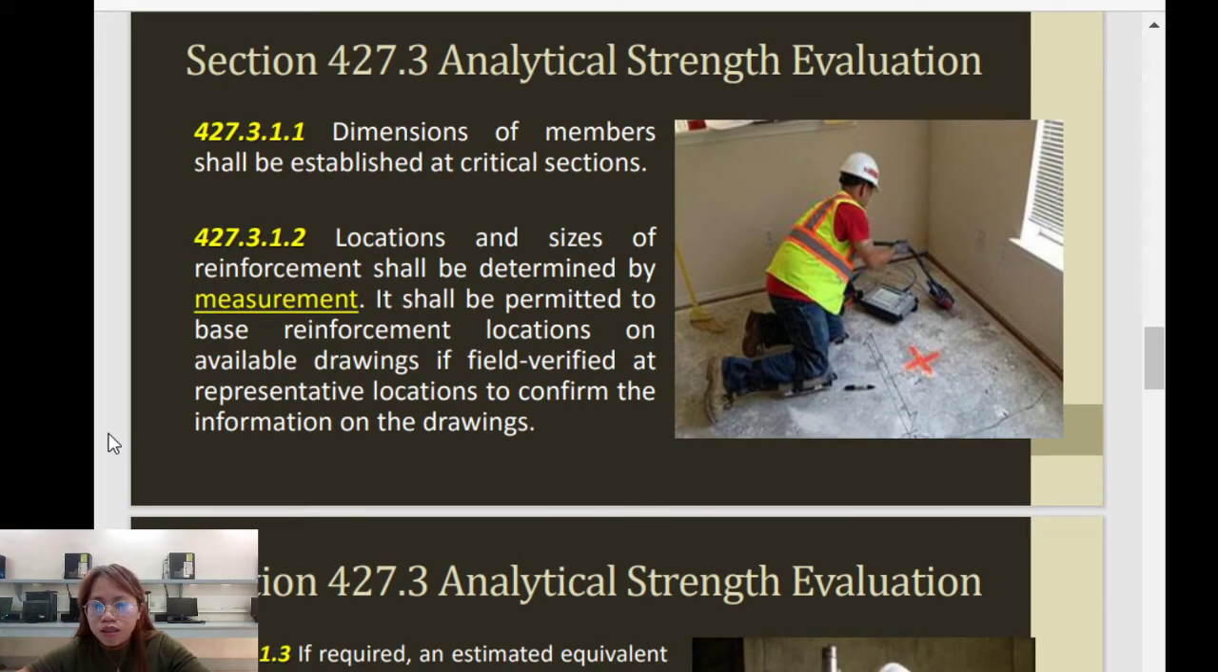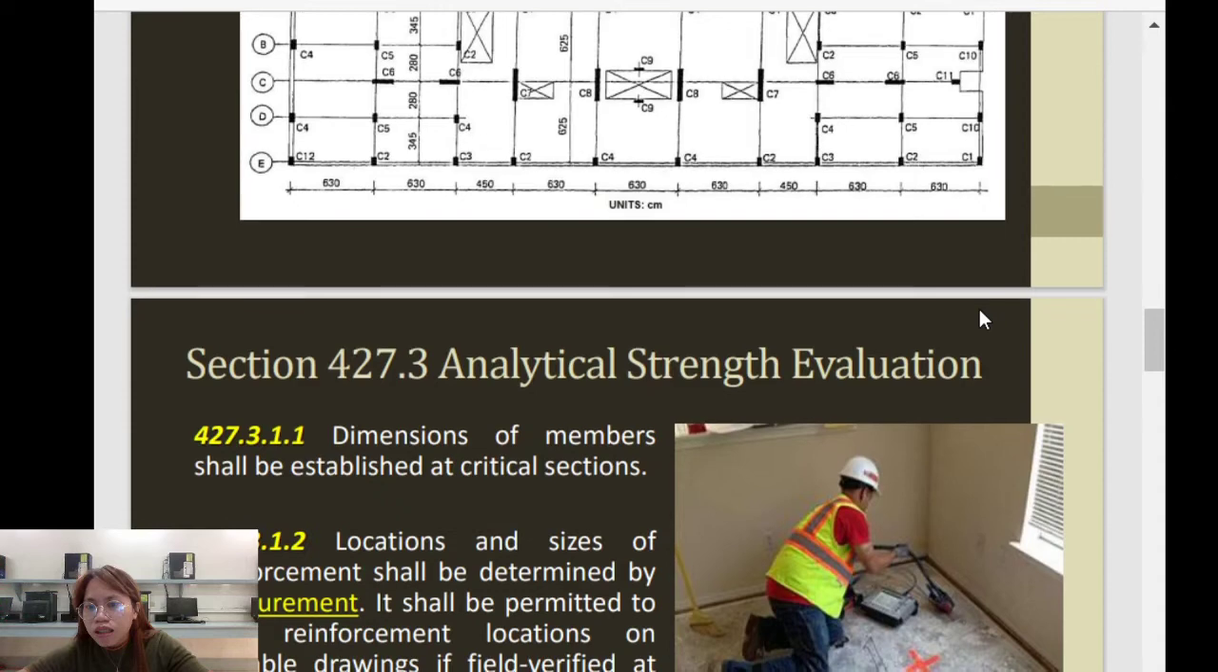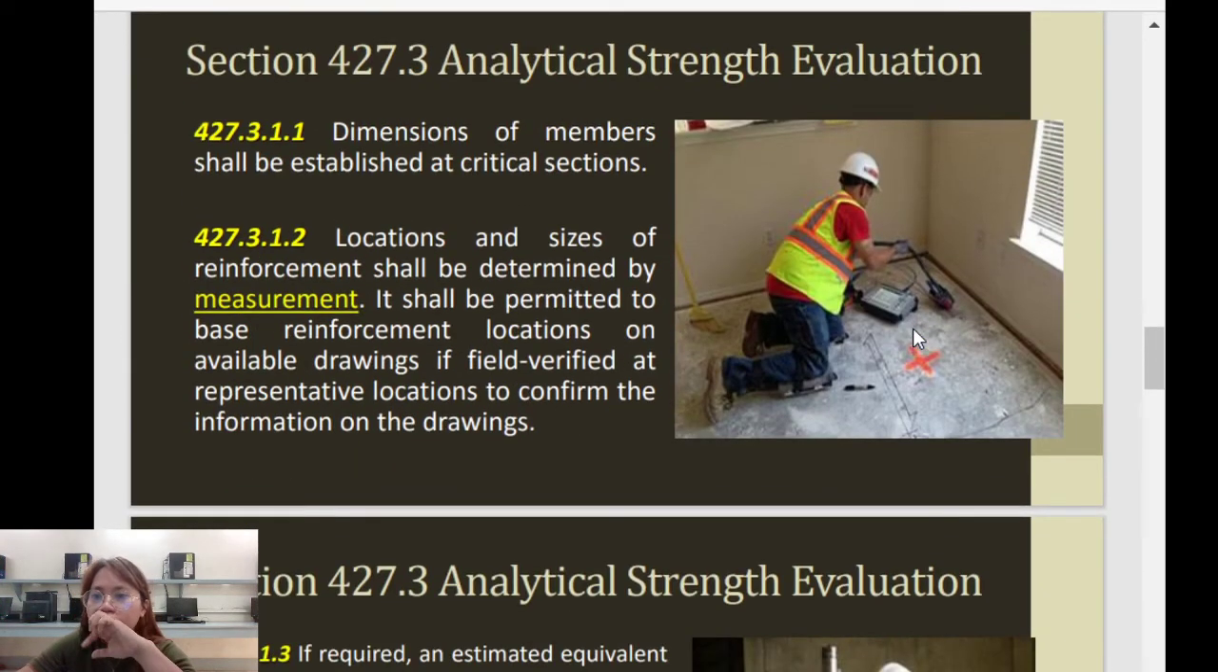Dimensions of members shall be established at critical sections for the analytical strength evaluation. So, with the as-built plan, or the as-built condition of the existing structure, you can determine those critical sections. Now, the critical sections are actually the connection between the beams and the columns.